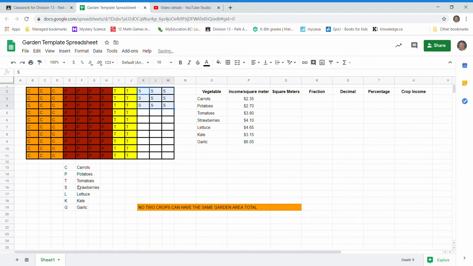S. Next one is lettuce. So I'm going to go L, L, L. And there you go, my little blue box. I'm going to drag that thing down there.